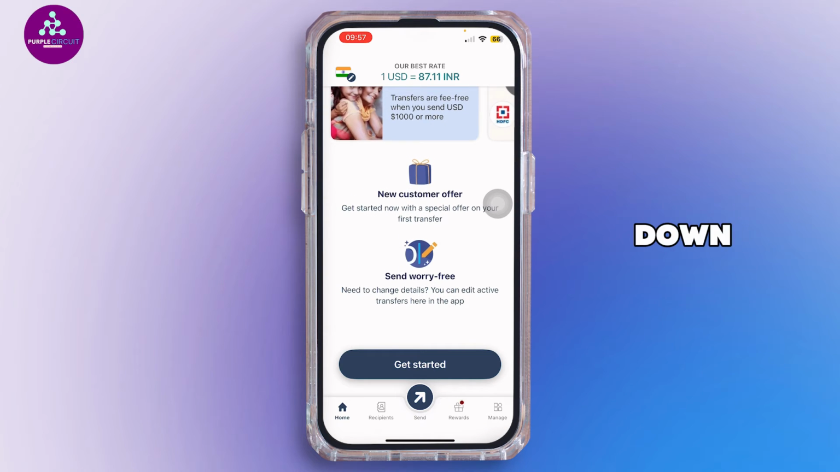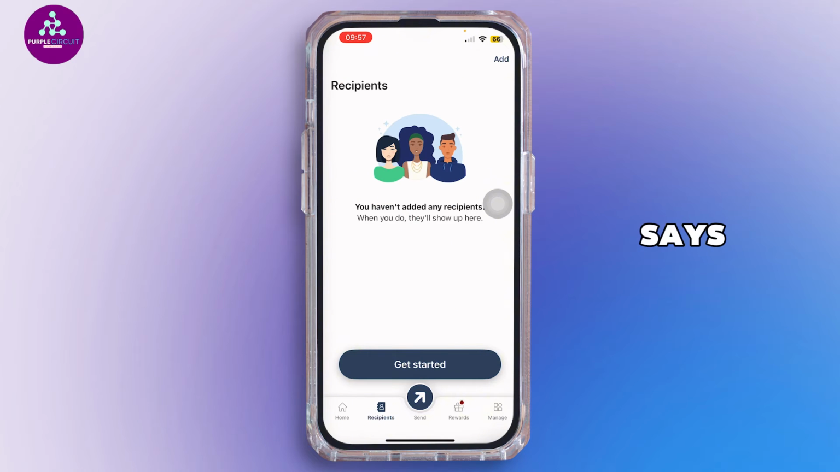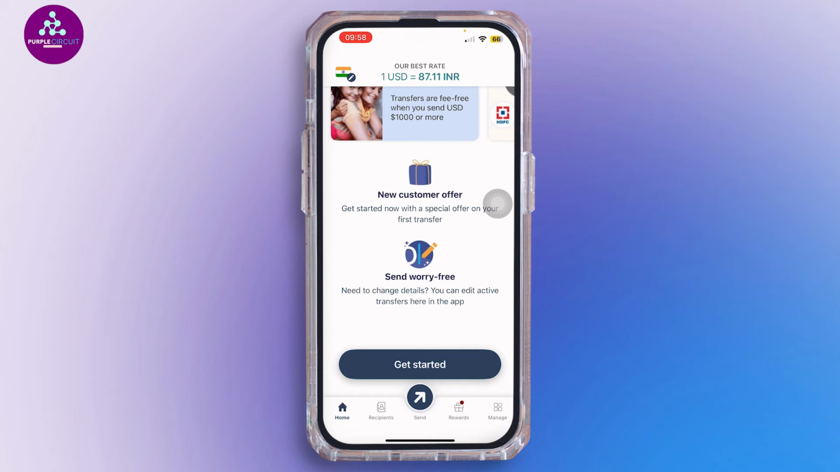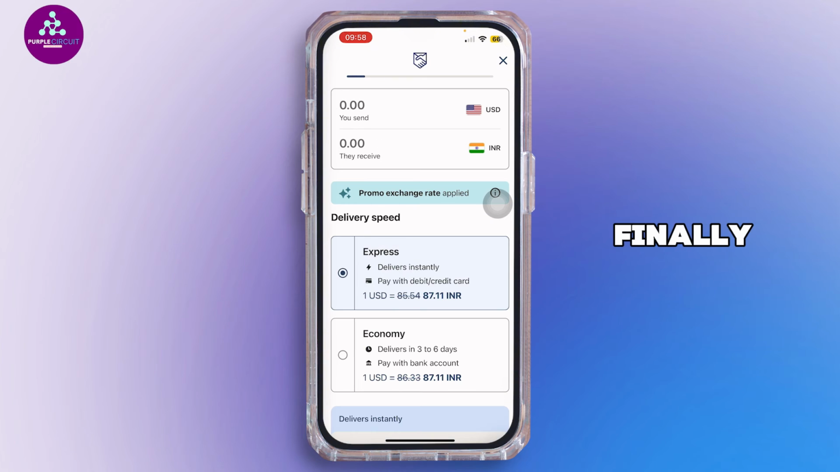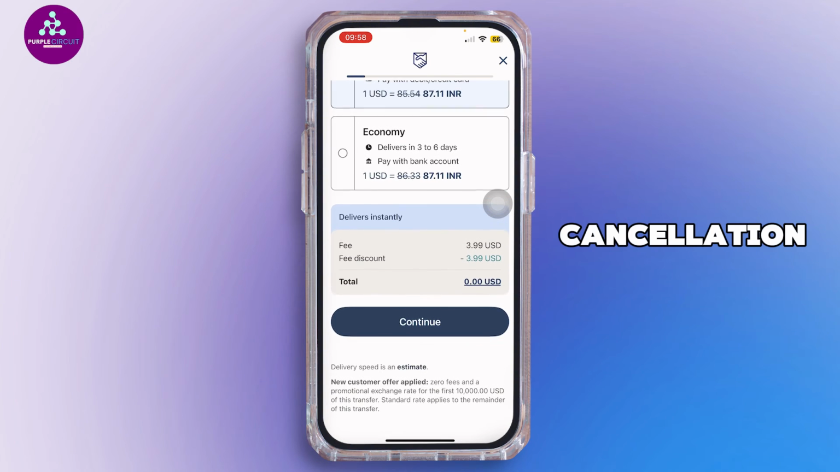Scroll all the way down to the bottom of the transfer detail page and you'll see an option that says cancel transfer. Tap onto it and next confirm by choosing yes, cancel. So you'll be asked to select a reason for canceling. Pick the one that fits best and finally tap on submit to confirm the cancellation.